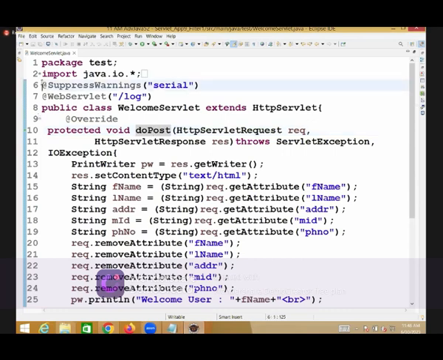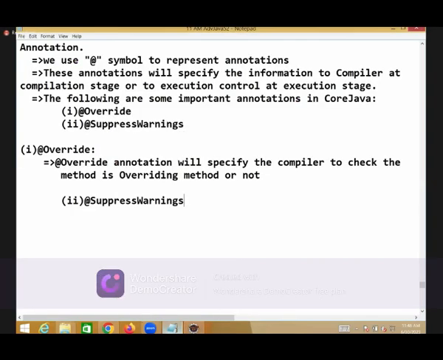Now, suppress warnings. If I remove this, it will show one yellow mark to you. Observe it? One warning. To remove such warnings, we use at the rate of suppress warnings. In core Java, suppress means close. Suppress warnings means close warnings. Whatever the warning name, you can give it here. So the second one is at the rate of suppress warnings.